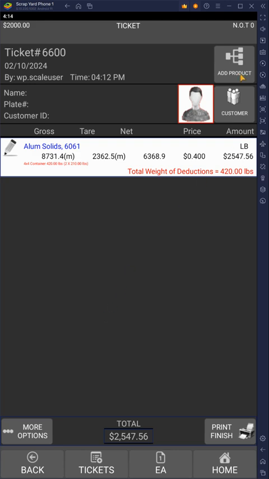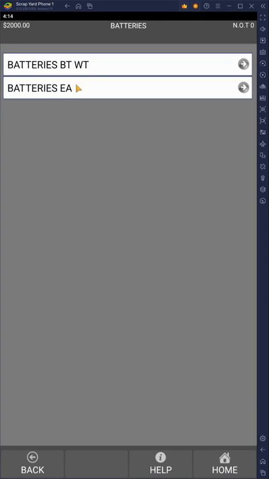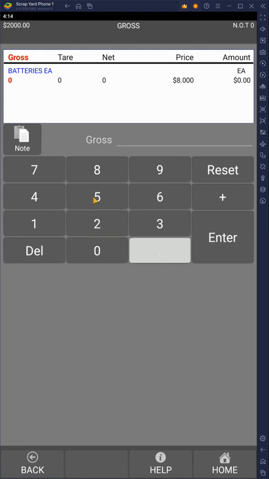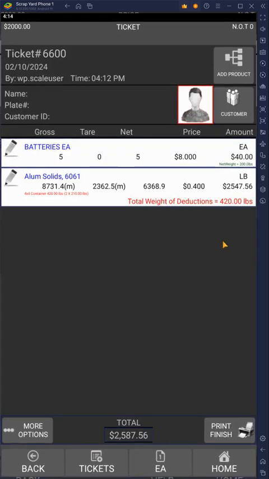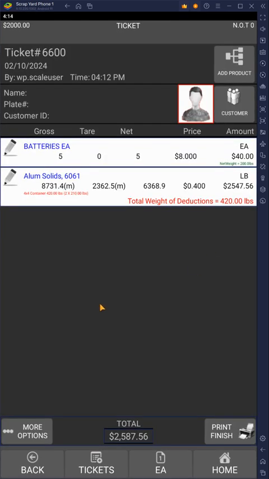That's line item number 1. We can go ahead and add batteries, batteries by each. Let's say we have 5 batteries and they're $8 each. So you can quickly build line items. I can go back and edit these line items if I need to. So keep in mind, this is on your Android smartphone. Now there's a lot of capability here.